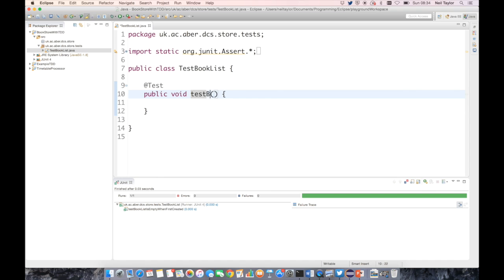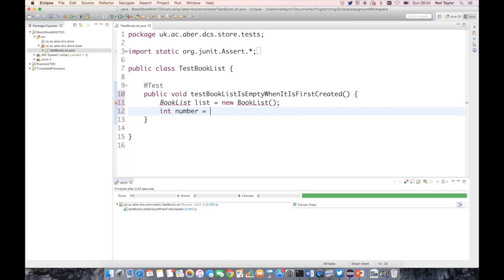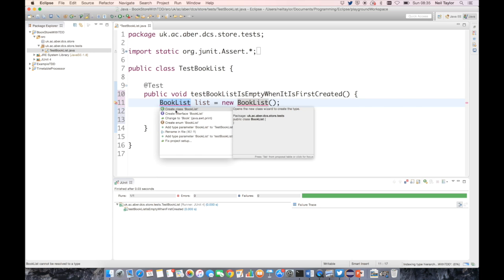We'll now take the test and change its name, so putting in a good description for the name. And we want to step through, so we want to create a list, and then our first test is going to be to make sure that it doesn't contain any books in it when it's first created. And then we will check that using a JUnit assert statement, so there should be 0 books in the list.